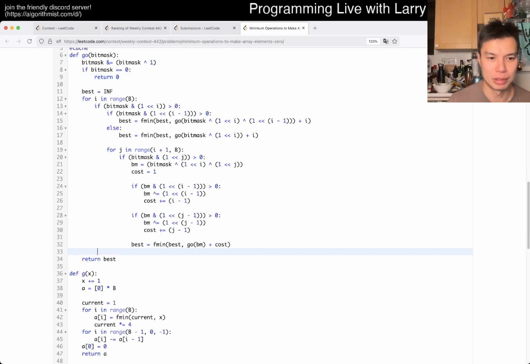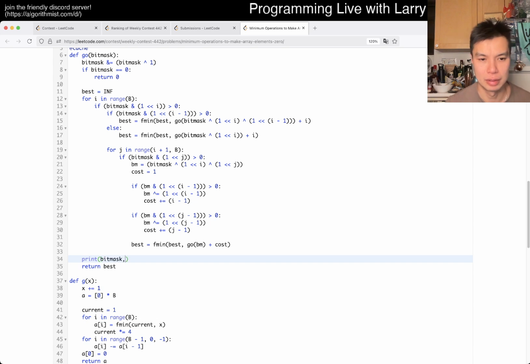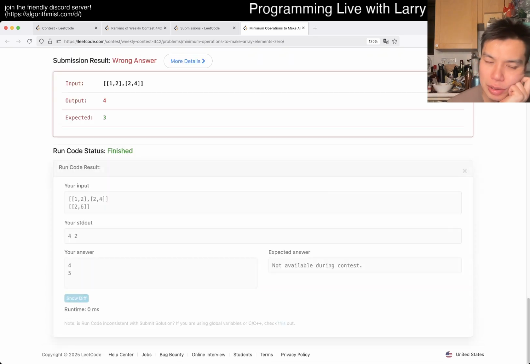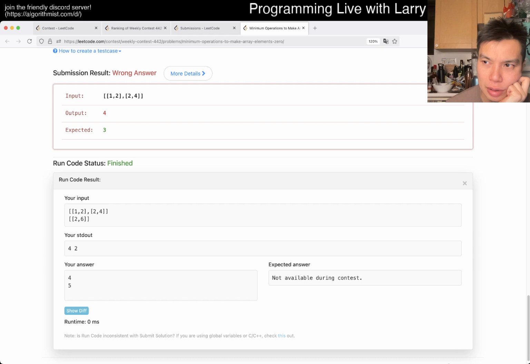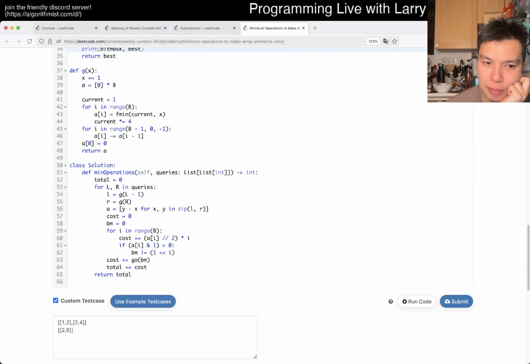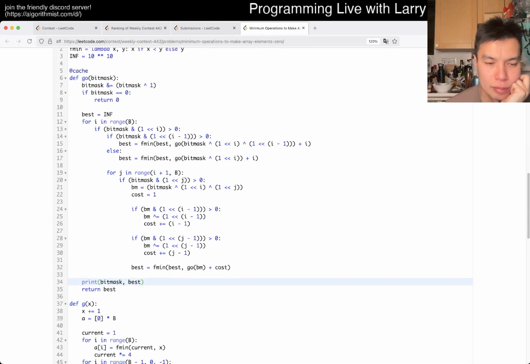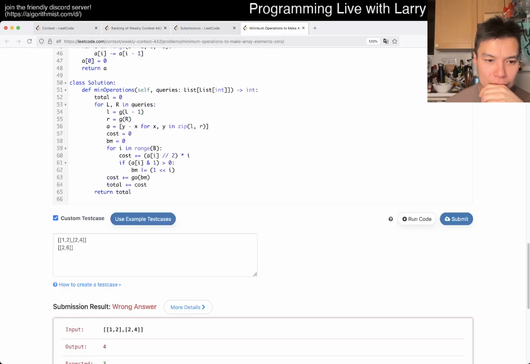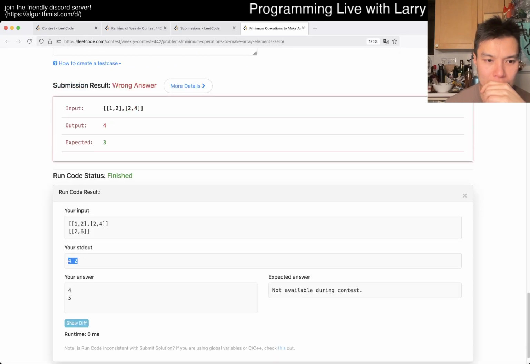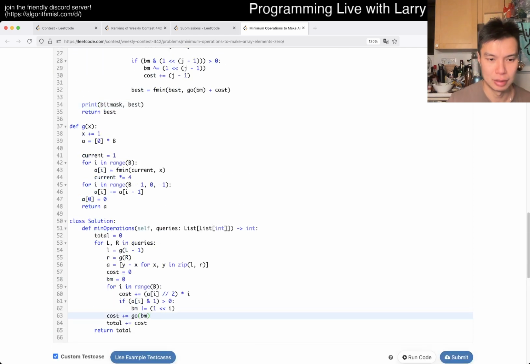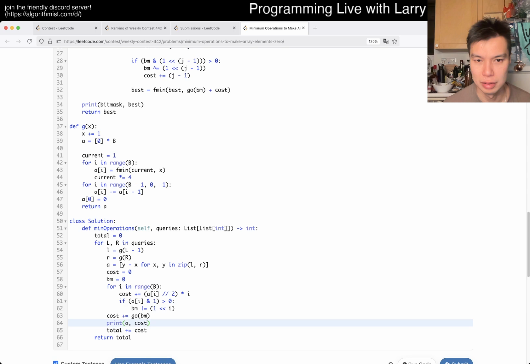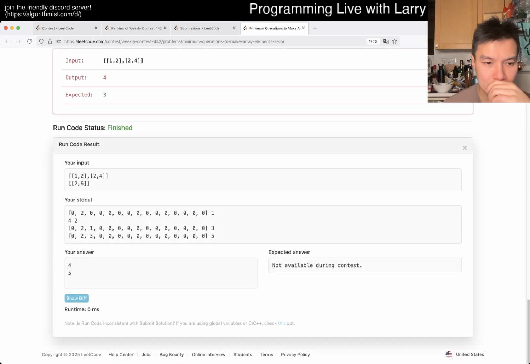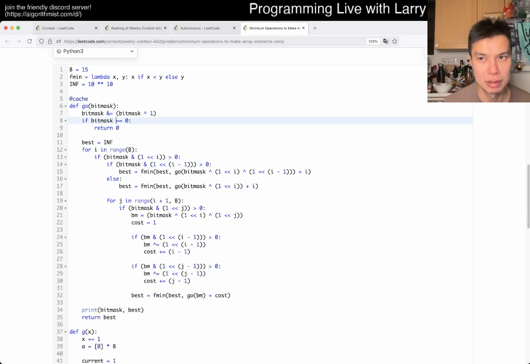Let's just do a print real quick. So this should be 4 returns 2, which is for this one, I think. But okay, something is weird. So this returns 3 because that's 1 element, right? Do I call that? Or bit mask?